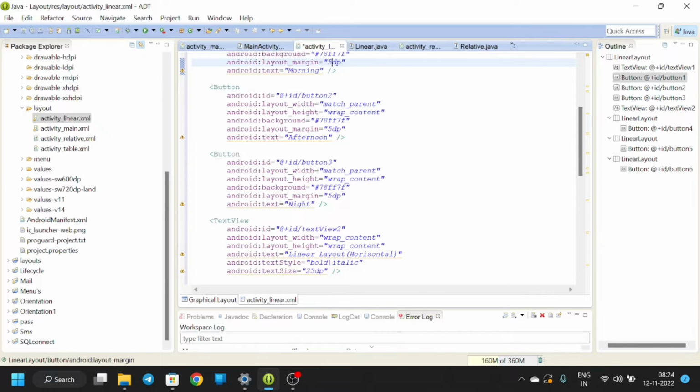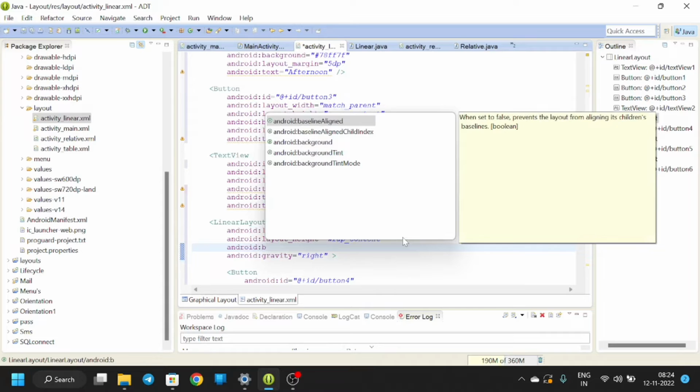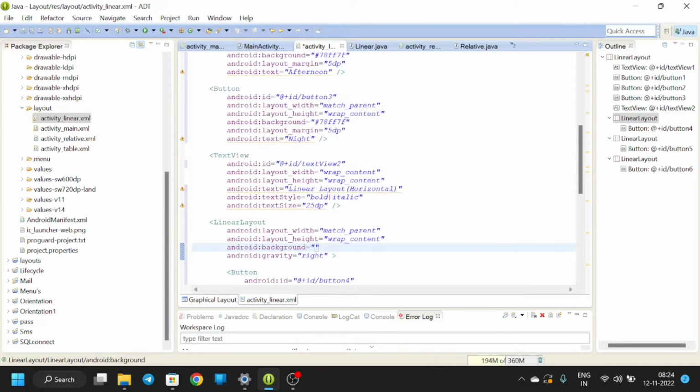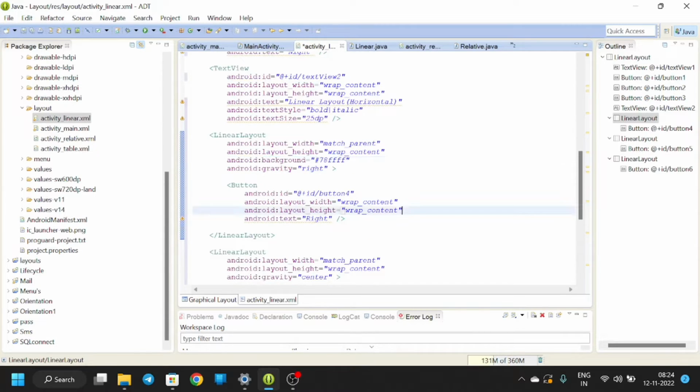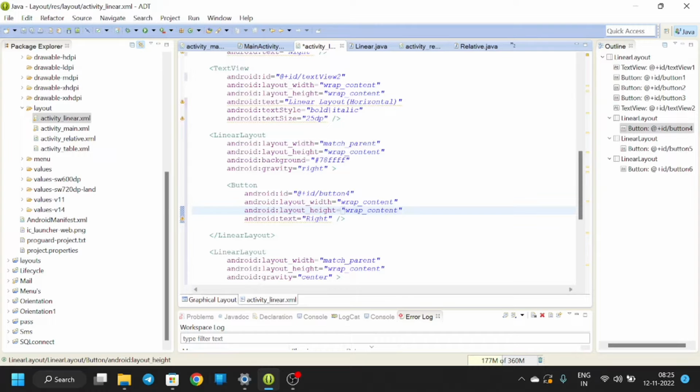Next I am going to change the color for the horizontal buttons, and write background equal to hashtag 78FFFF. Here I have mentioned it in the linear layout, so the layout color has changed. See in the gray, the layout color has changed, but I just want to change the button color only, so I'm copying and pasting it in the buttons.